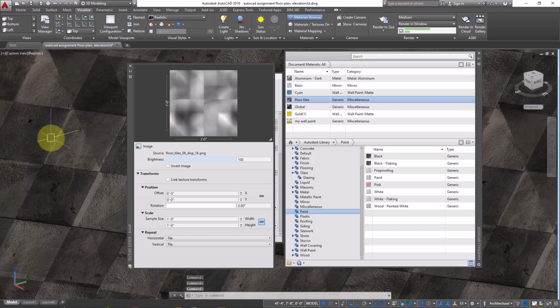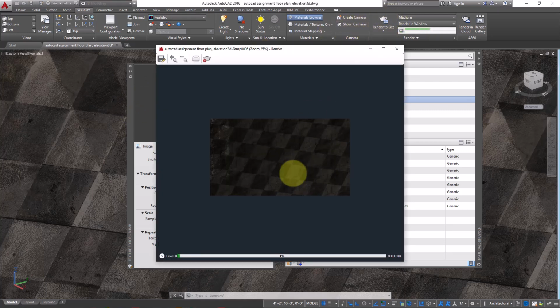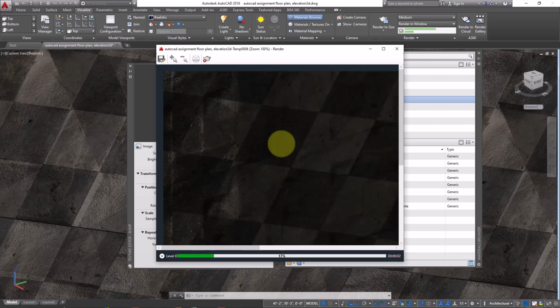It has more depth, but the size we have to change. Now size is 1 feet, but our texture was, I think, 1 feet. So you can change also the size. If you render like this, then you will see how real it looks. So it will look like this.